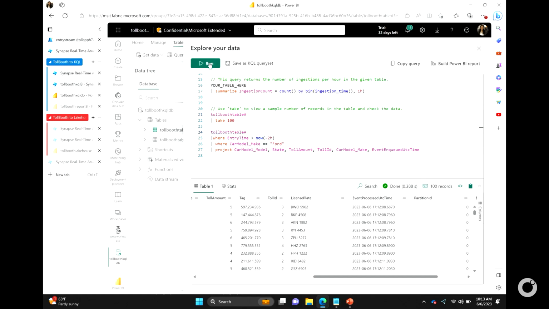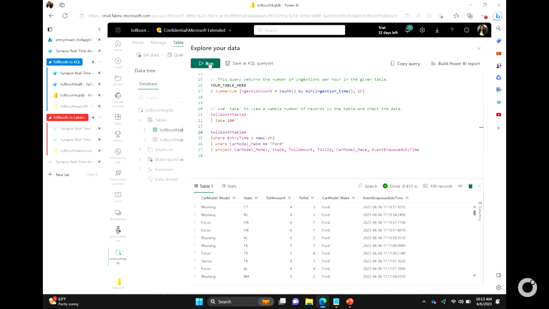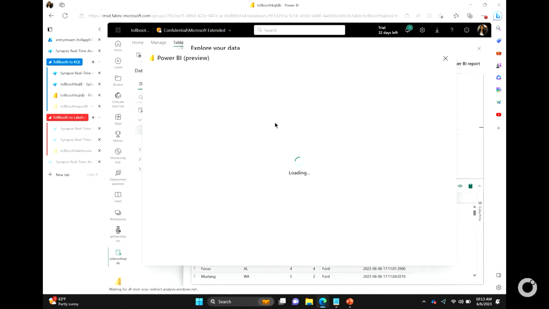So what this query does is it basically tells me how much toll amount is paid in the last 2 hours by these different cars in these different states. And since I want to build a Power BI report, I just go here, say I want to build a Power BI report, and just drag and drop to build a quick report.